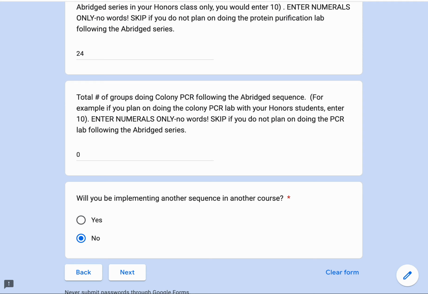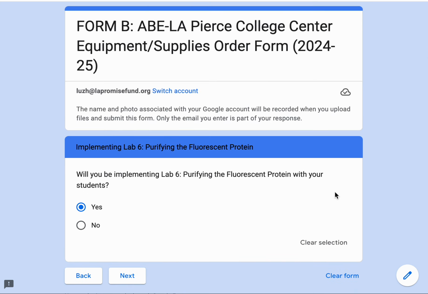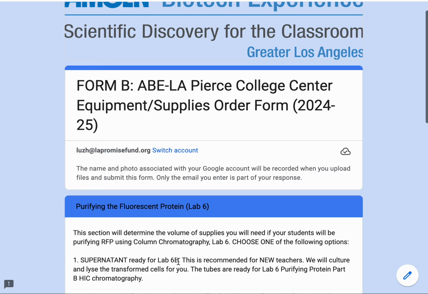Since I am only running the complete and the abridged sequences, for the following question, will you be implementing another sequence in another course? The answer will be no. But if you were, make sure that you hit yes to be brought up to the next options, Focus on Bacteria or Lab 1 only. Next, the form will ask me if I plan to implement Lab 6, purifying the fluorescent protein with any of my students. And in my case, my answer is yes.